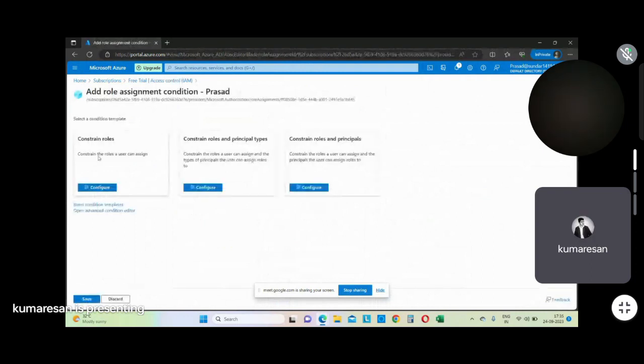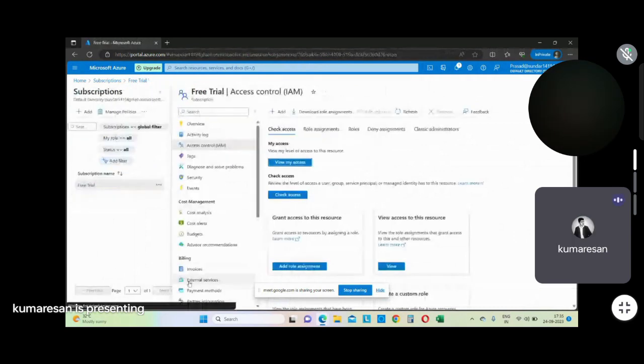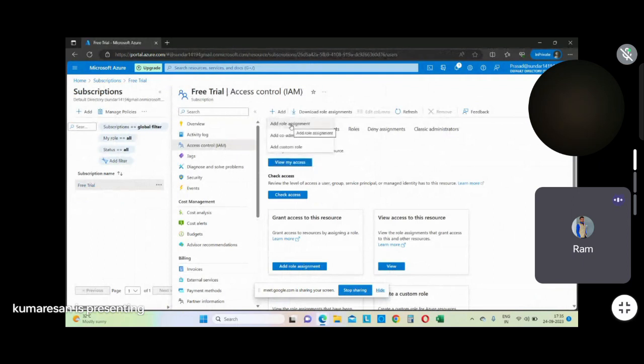No, just come back. Just come back. In the top you can see the add symbol. Add role assignment, just click on that and click yeah.